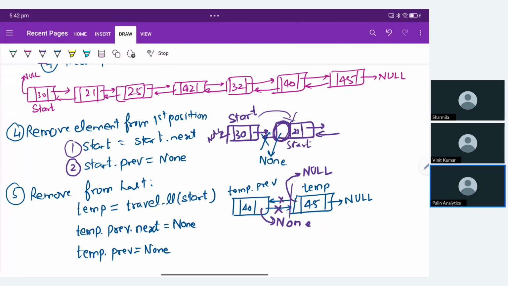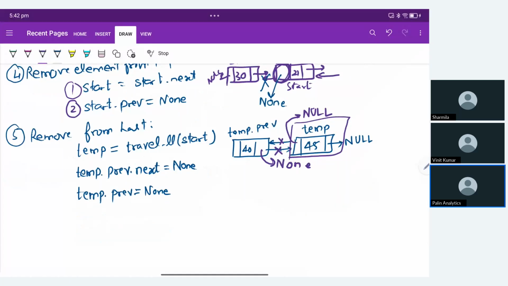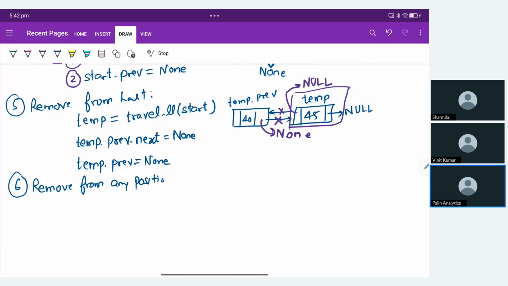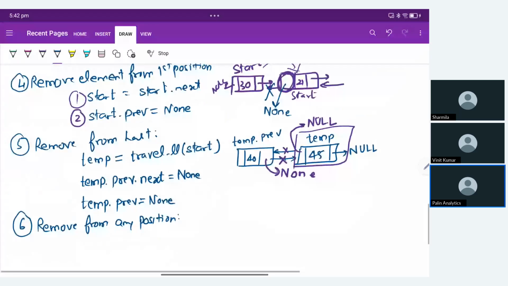So this is disconnected. Clear? Any doubt with this? Next thing is remove from any position. So now let me rebuild the linked list. Right now our list is starting from 21 and going till 40. Let me make the linked list again.